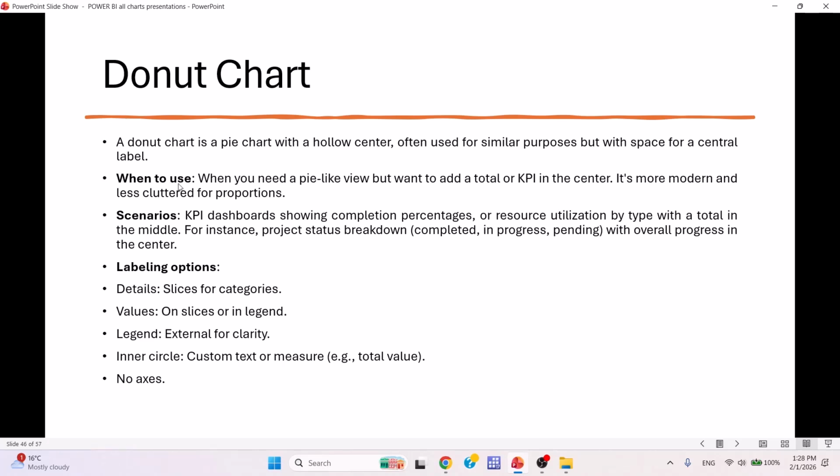And when to use it? We use it when we use a pie chart but want to add a total or KPI in the center. It is more modern and less cluttered for proportions. So the pie chart is the oldest version, and you can say that the donut chart is the upgraded version of the pie chart. For the labeling options for details, you can add a slice for categories, values on slices, or a legend, with legends external for clarity, and the inner circle for custom text or measures.